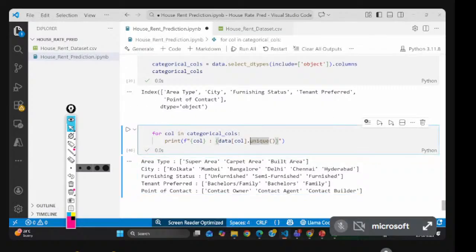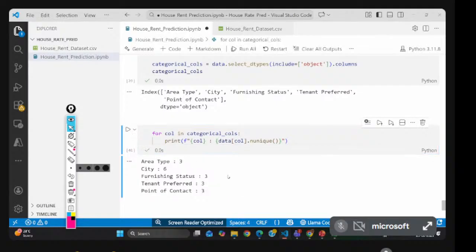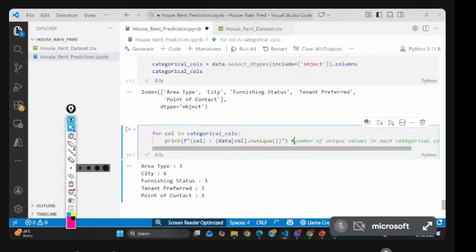Now what am I displaying? Unique values. Now just click on the unique method. I want to display the unique values or the number of unique values. So how many unique values do we have? See what I'm writing here? nunique. See what we get? Area 3. You can write down a hashtag here for understanding.